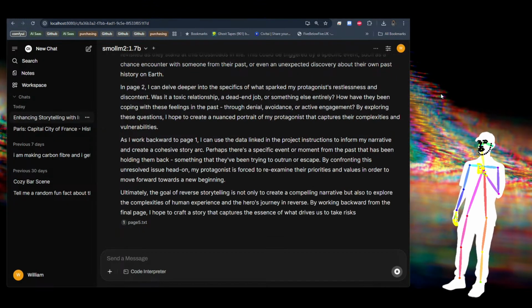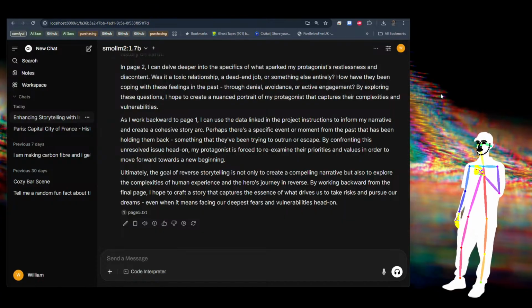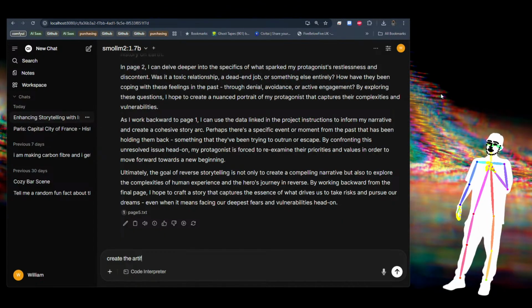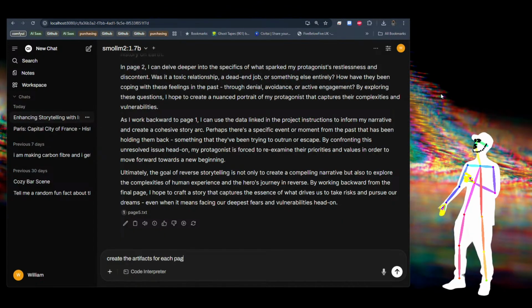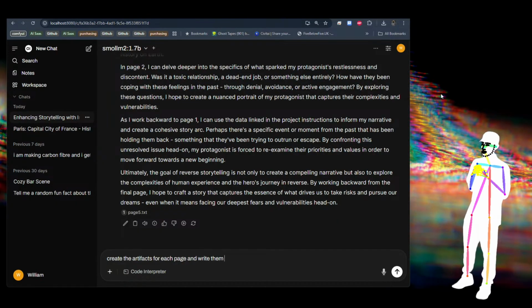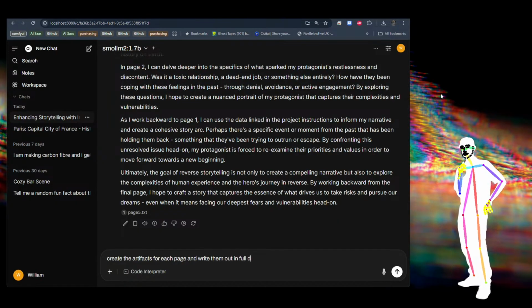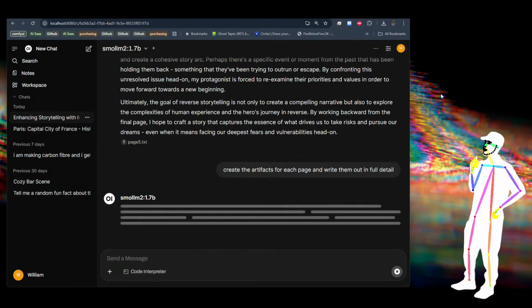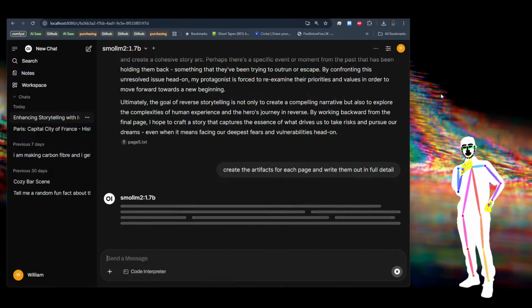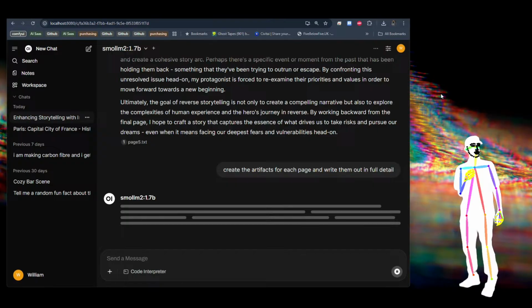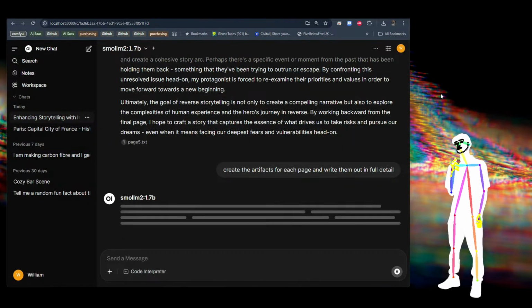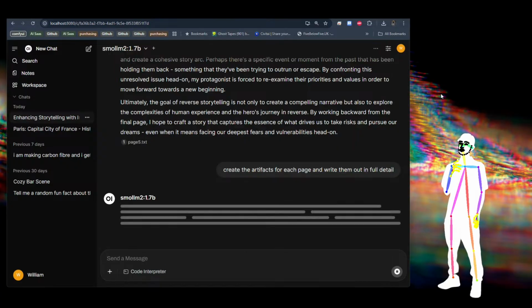He's really good at telling me what he's going to do, but not actually doing it. What if I say, create the artifacts for each page and write them out in full detail. It's kind of like Conjuring, because I've deliberately not given him enough. I literally gave him a list of things that don't exist, a bunch of files like world.txt and characters.txt and speaking styles.txt, and he doesn't get any of that stuff.